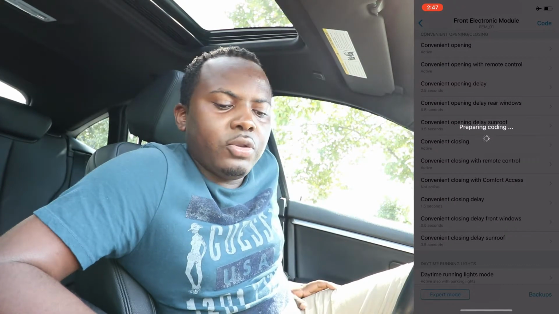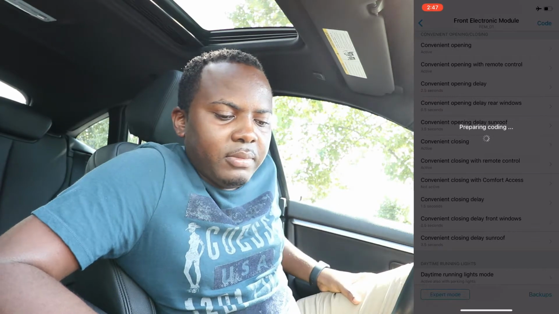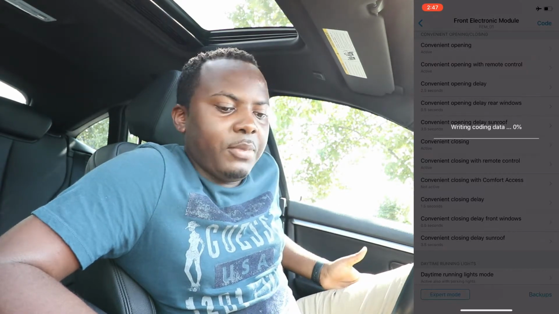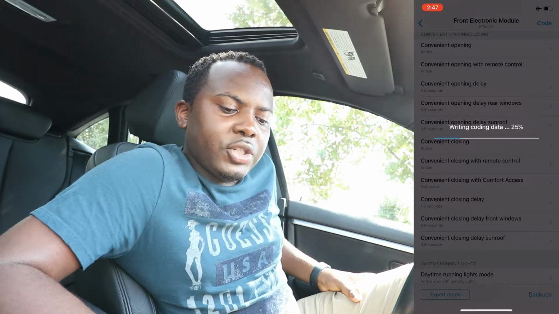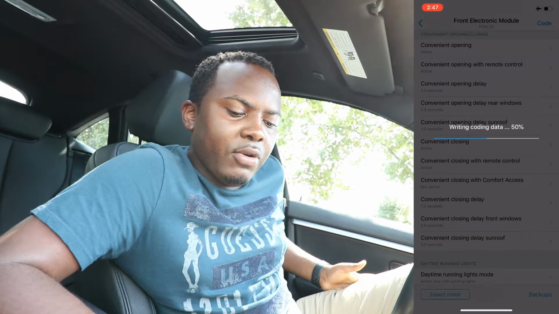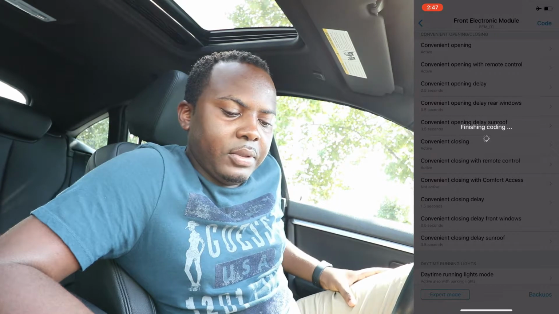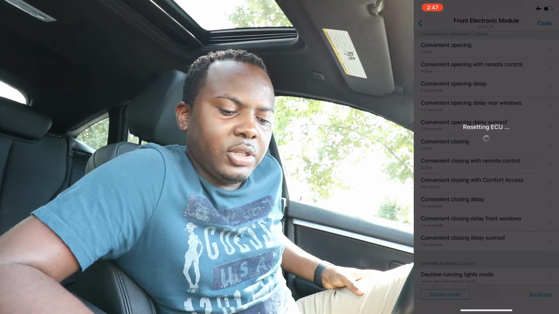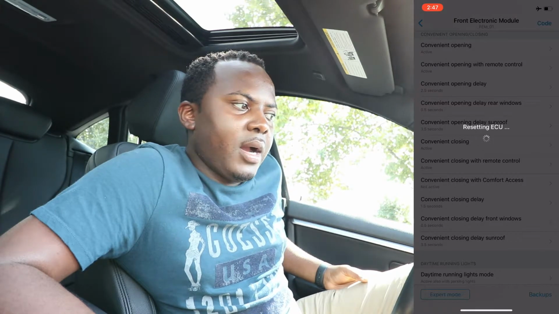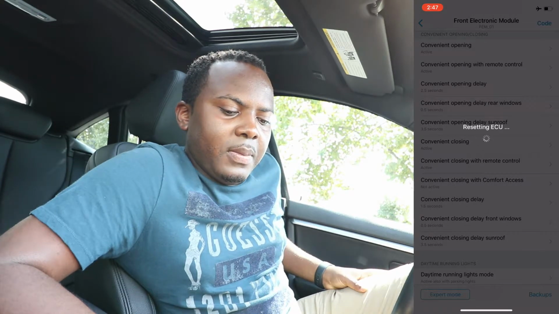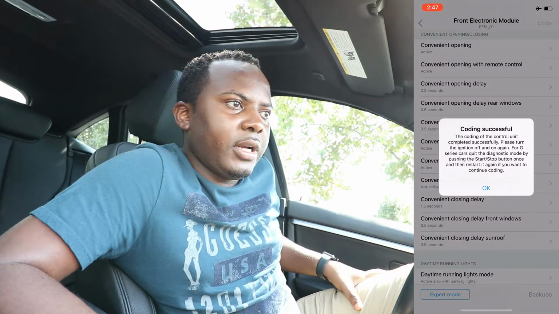So as you can see, it's going to do prepare coding, it's going to code, and it's going to remove any light that I may receive while I'm coding. And also, just like I mentioned, depending on the amount of coding that you are doing in the module, it may take longer to do certain coding. So this one was pretty fast because it's pretty quick. So it's resetting the ECU, and my car actually stopped, and I have a few messages on the dashboard, and I know that it's going to clear everything.